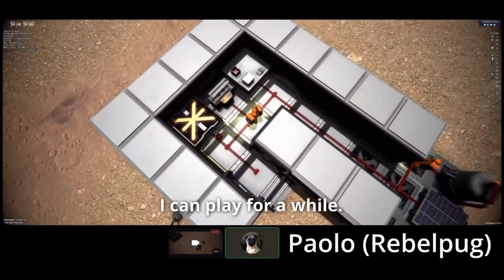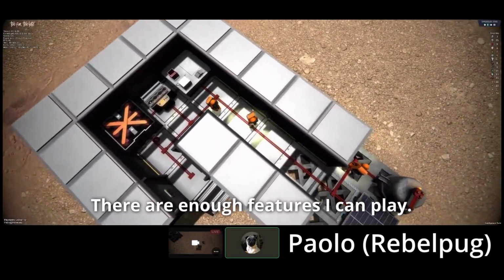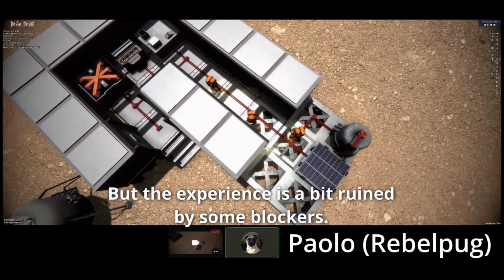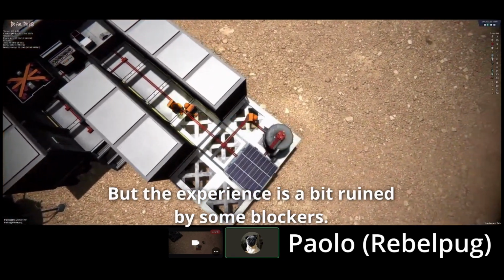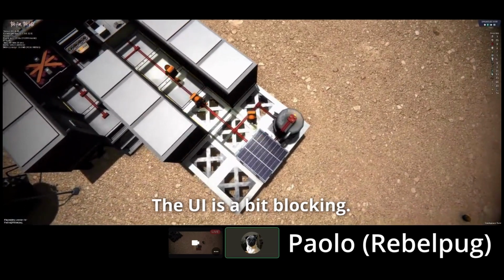What you've done, I can play for a while. There are enough features I can play, but the experience is a bit ruined by some of the blockers you have, like the UI is a bit blocking there.